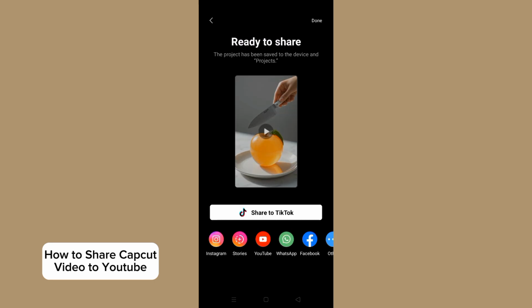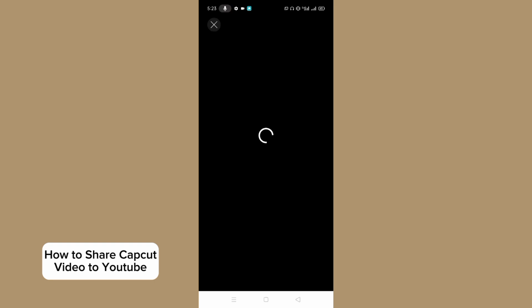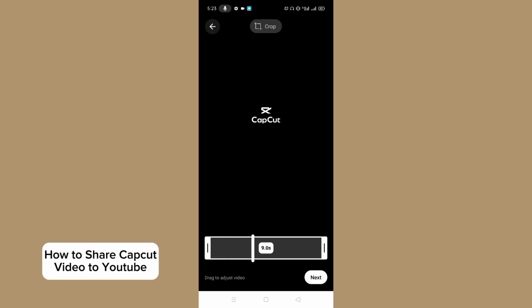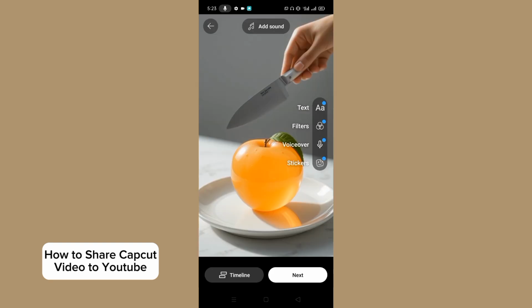Now the video has exported, so you can see many options at the bottom like Instagram, Stories, YouTube. You have to tap on YouTube to add it to YouTube. Now YouTube has opened, so tap on the next option and you can see your video here. Now tap on the next option again.